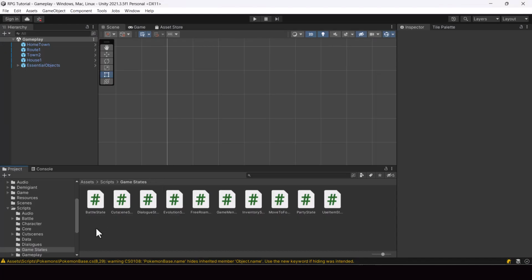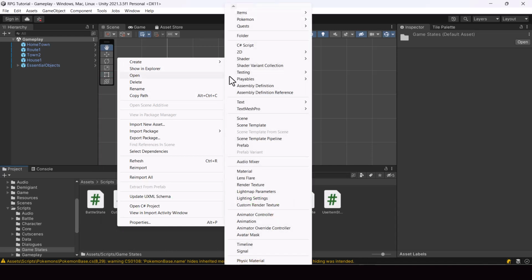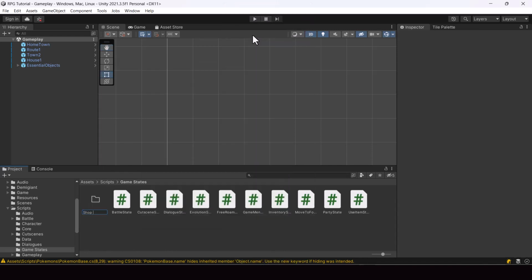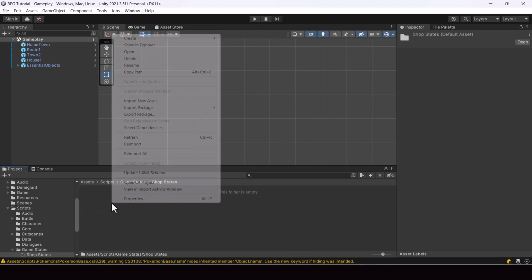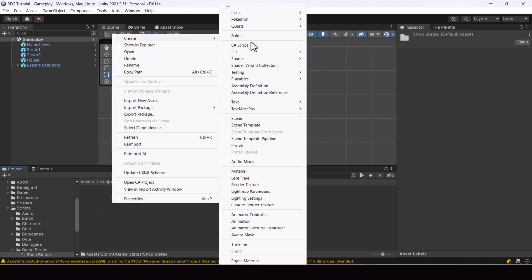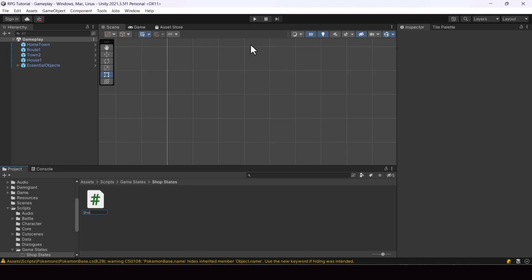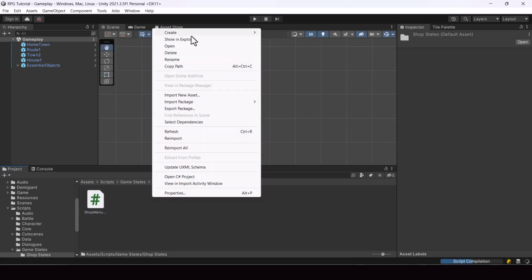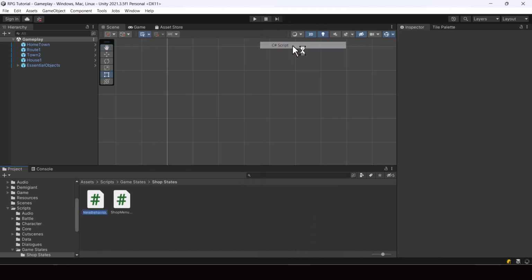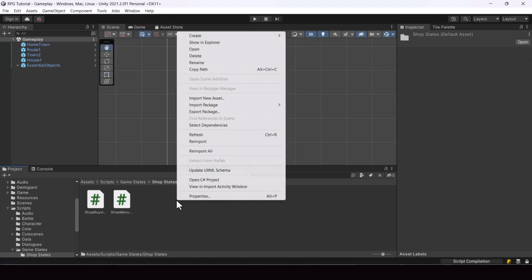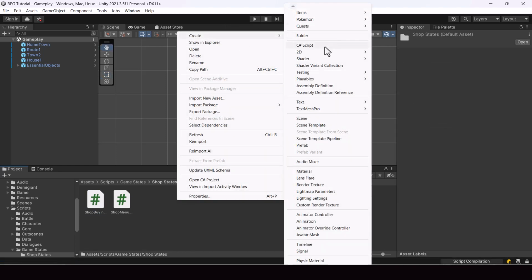So in Unity, inside the game states folder, I'll create another folder called shop states just to keep things organized. And in this folder, first I'll create a script for the shop menu state. And then I'll create a script for the shop buying state. And finally, I'll create a script for the shop selling state.